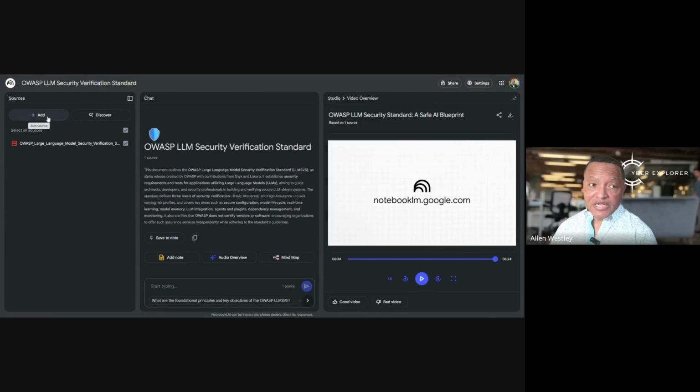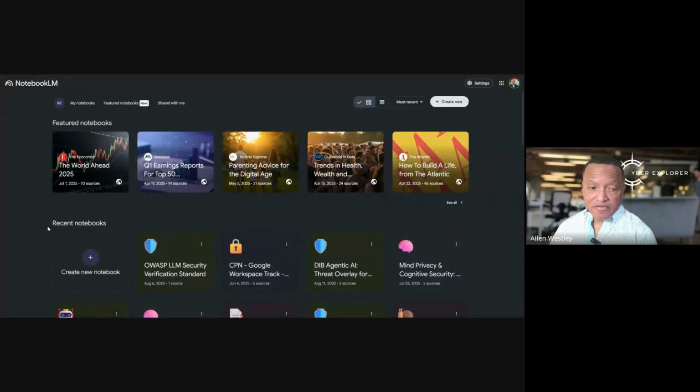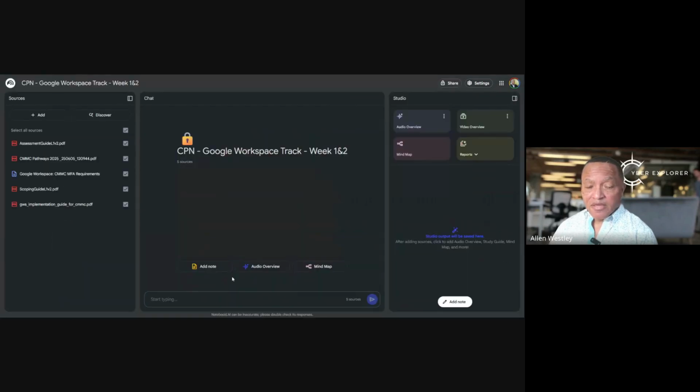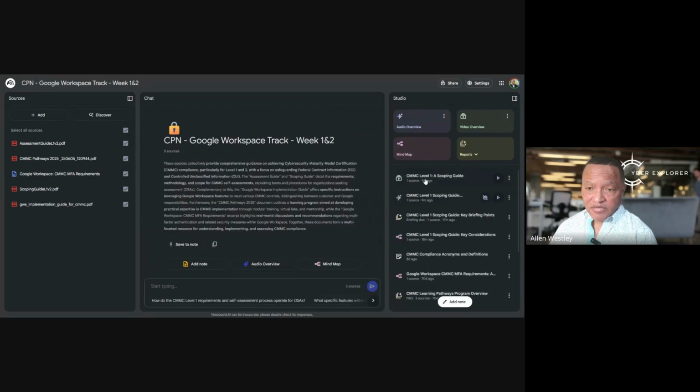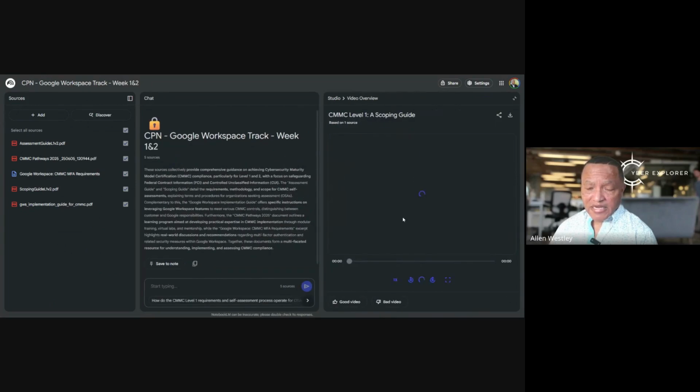So that's pretty much it, right? It actually did all of that on its own based off of that one source that we provided. And so I guess this one's finished as well, for the Level 1 scoping guide. We can get a little taste of that. I won't play the whole thing. I don't know how many minutes it went.